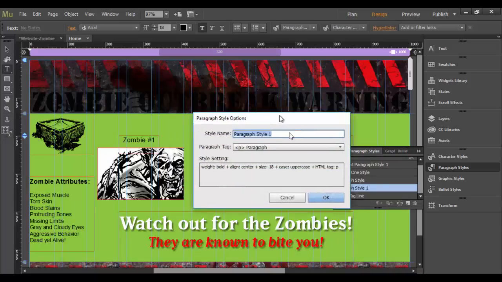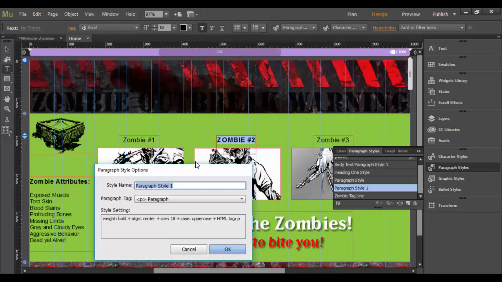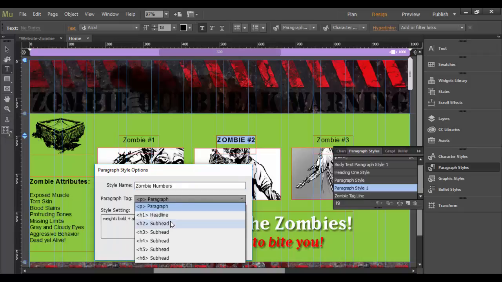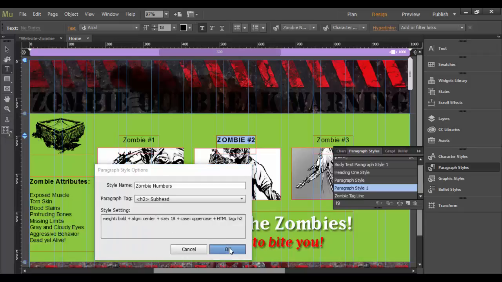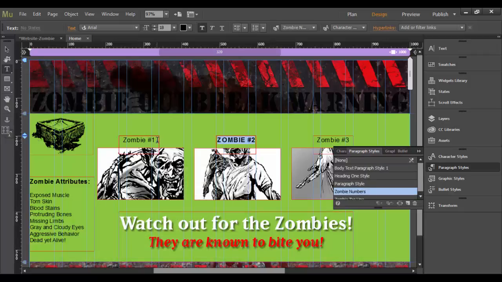And I'm going to call this zombie numbers, so that way I kind of understand what it's about for this style name. And then down here where it says paragraph, I'm going to choose the heading 2 and then click OK. So each of these, all I've got to do is highlight it and you'll see it's paragraph, but now I want to change to zombie. So I'm going to highlight it and change that one to zombie also.